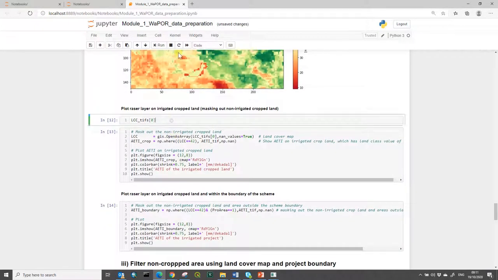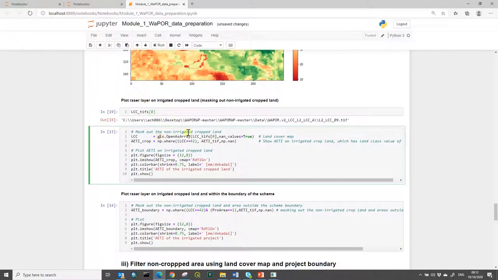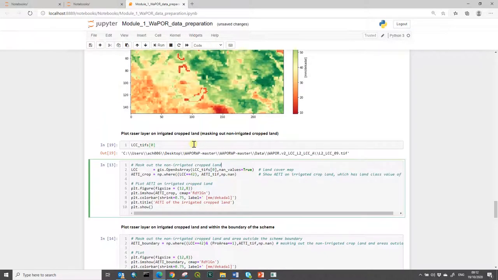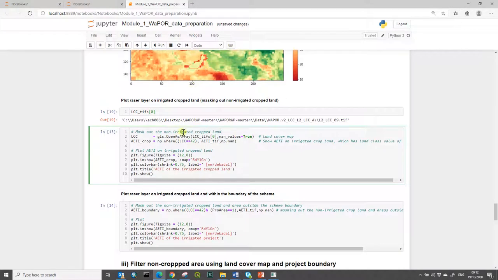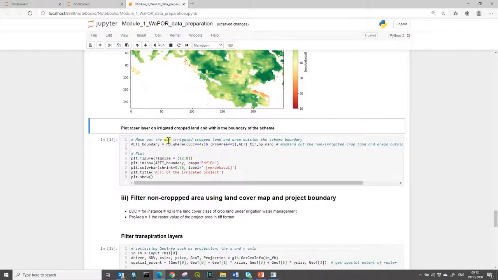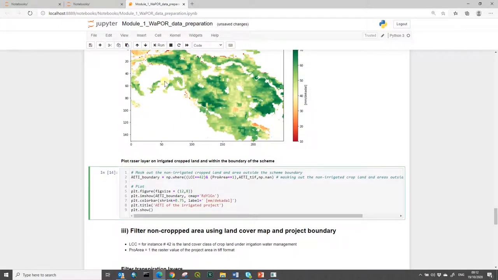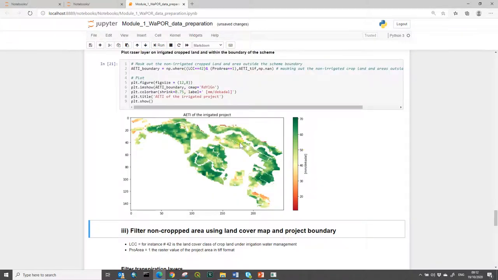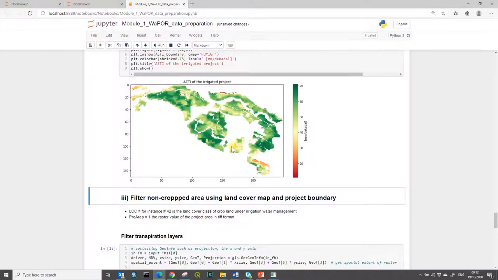And then we can also map this actual evapotranspiration using the mask out of the non-irrigated cropland, which means we plot only the irrigated land within this layer, and then this is what we got. But still, we have areas outside the project area, the boundary. So if we remove all those areas outside the project boundary, this is what we got. So the filtration works this way.